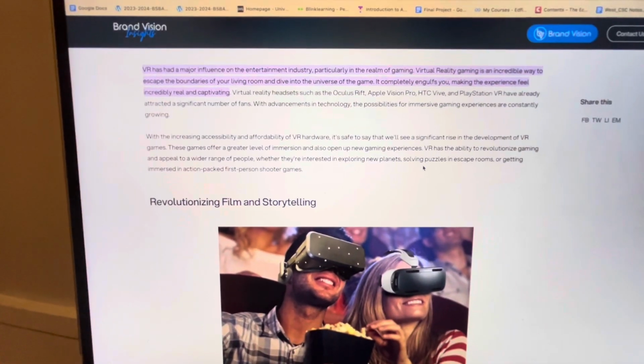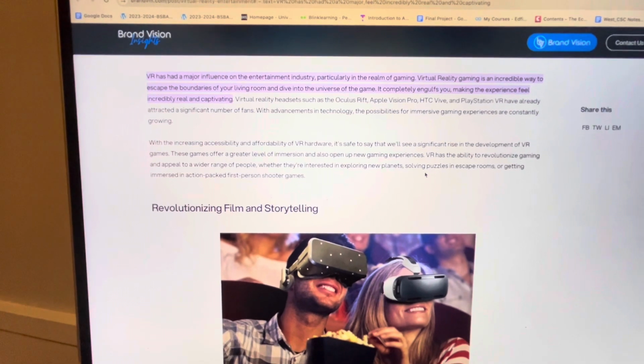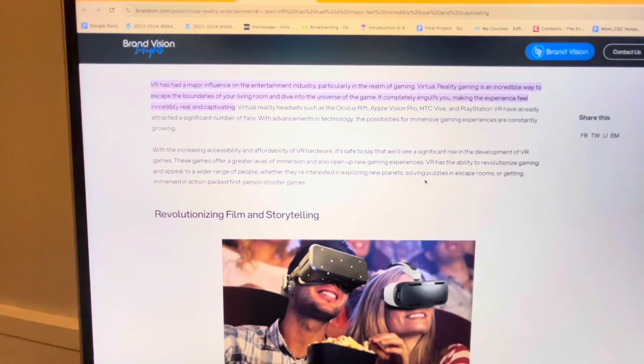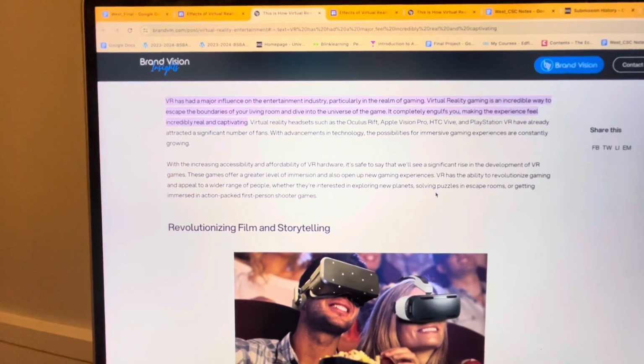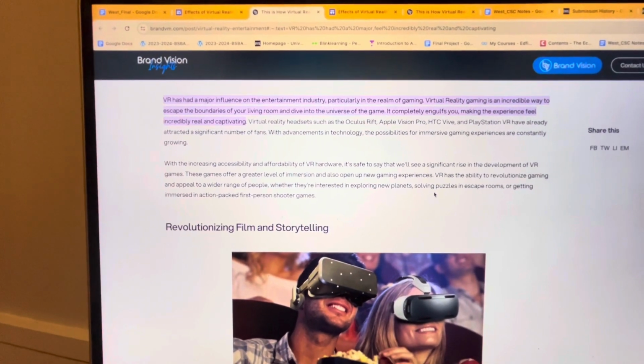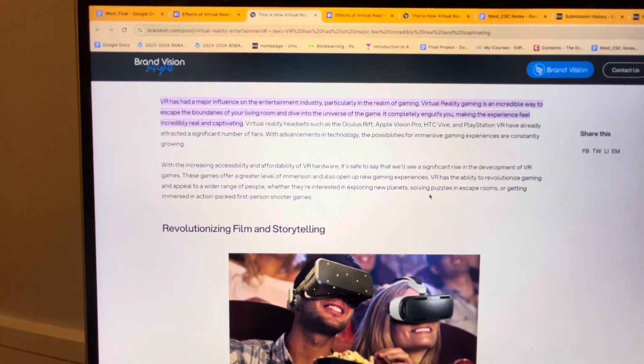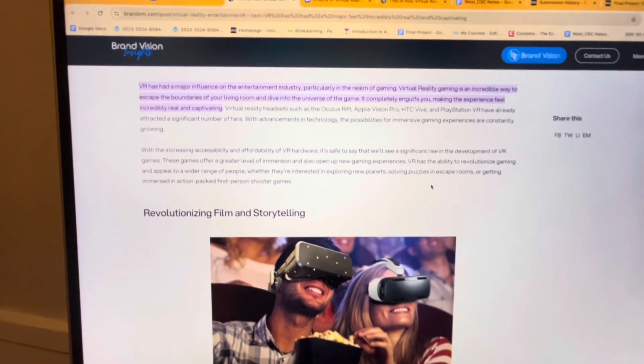And the sentence here: VR has had a major influence on the entertainment industry, particularly in the realm of gaming. Virtual reality gaming is an incredible way to escape the boundaries of your living room and dive into the universe of the game. It completely engulfs you, making the experience feel incredibly real and captivating.